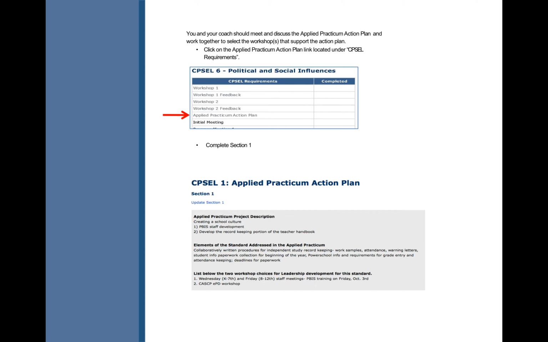Now that you and your coach have decided on a practicum, click on the Applied Practicum Action Plan link located under Capsule Requirements and complete Section 1. Please note that your CASP coach also has access to your action plan, but does not add or update any information. It is just available for the coach to monitor progress and provide feedback.